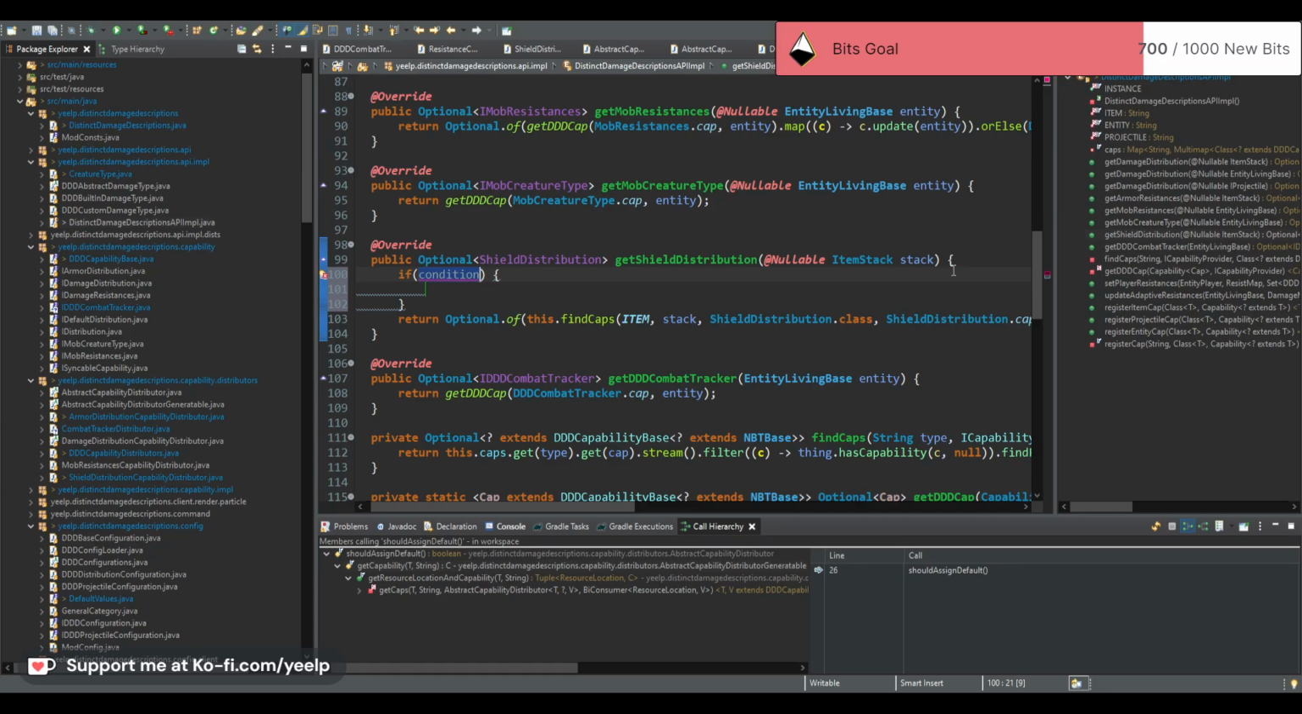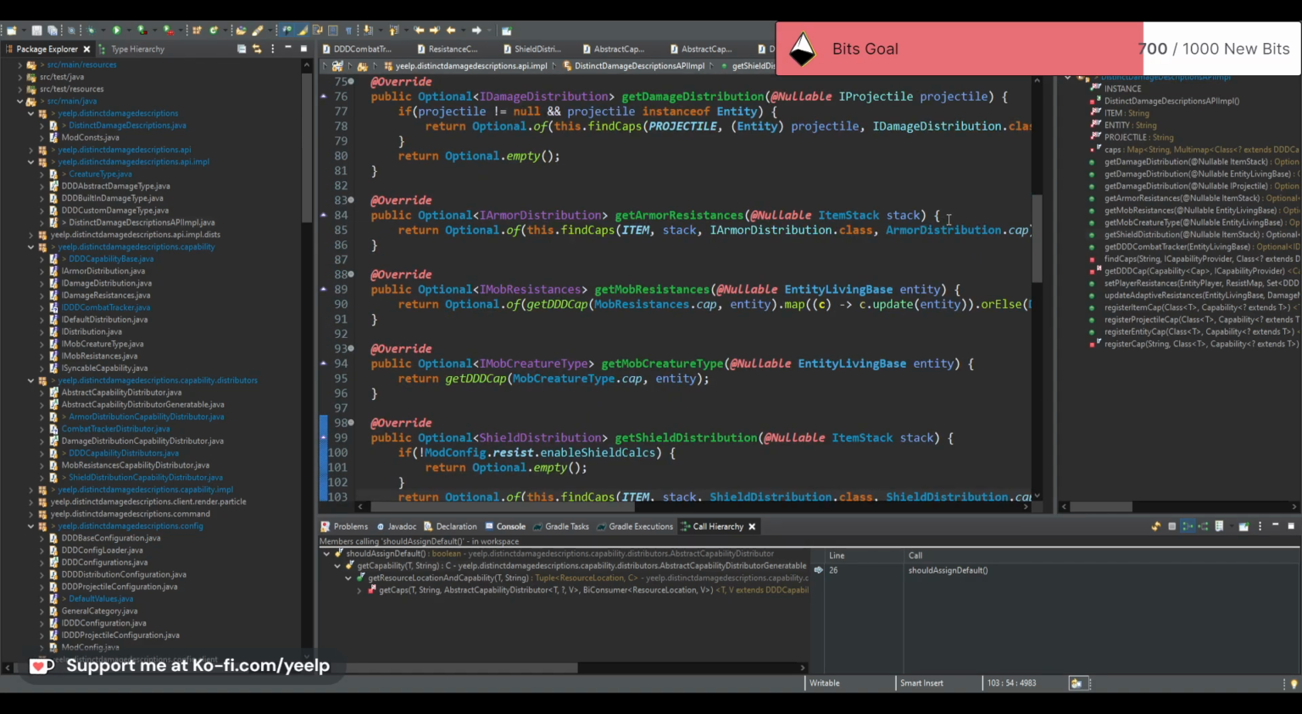If not mod config dot resist dot enable shield calcs, return optional dot empty. Yep. There you go. And it's the same thing here.